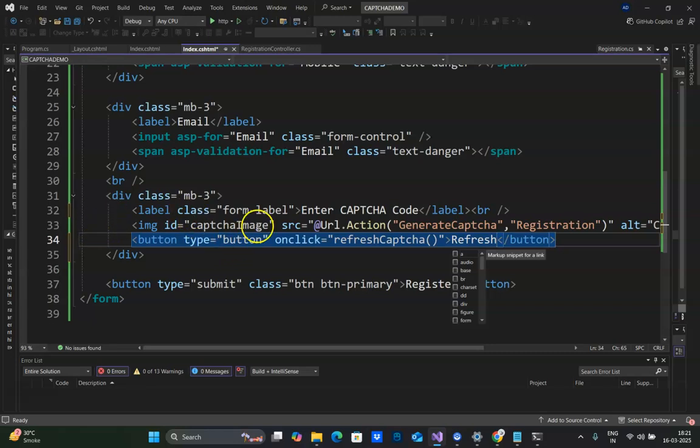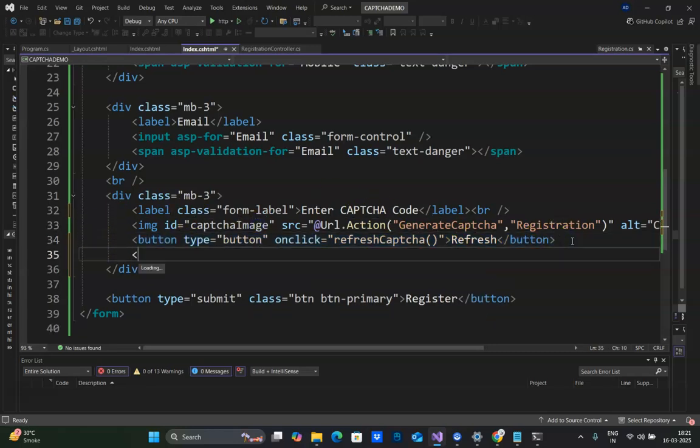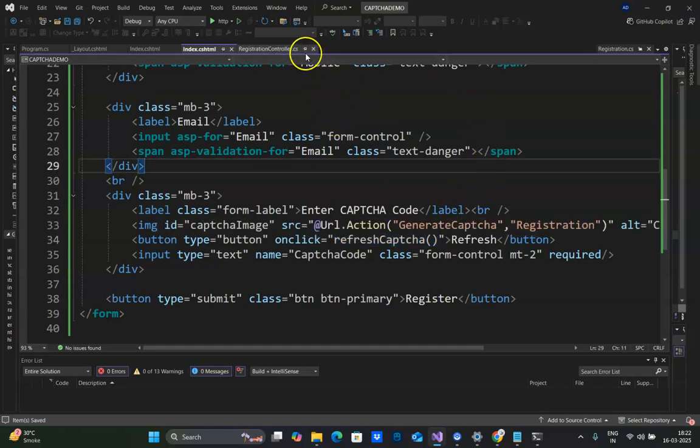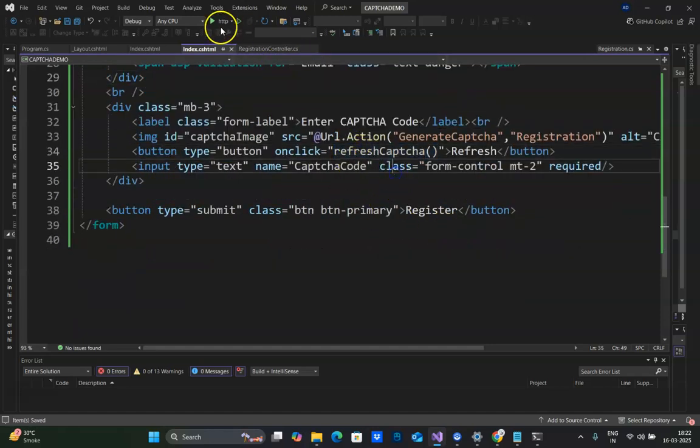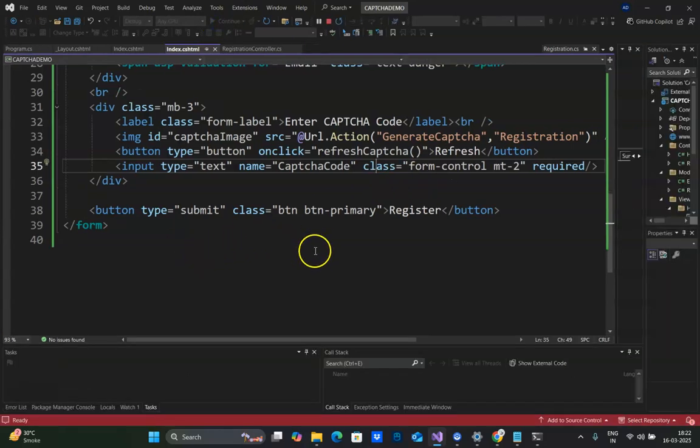Okay, and then let's also add a text box, input type text, and allow the user to enter the captcha. Name is captcha code, and then we have the class as form control, and this will be m2 margin, and this will be required. So now we're going to just run this application, and we will not be able to use refresh captcha because that method is still not created. I'll just create that in 2 minutes.